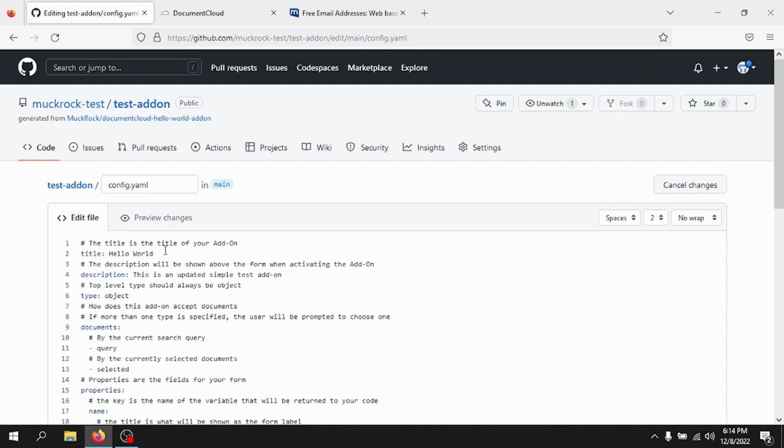I can change the name of the add-on as it appears in DocumentCloud here. In this case, I'll name it Test Add-On. I can edit the description.